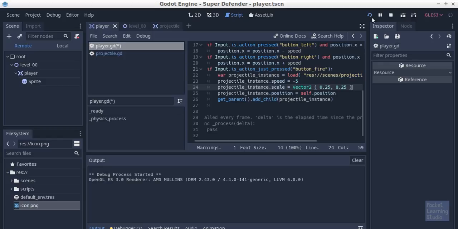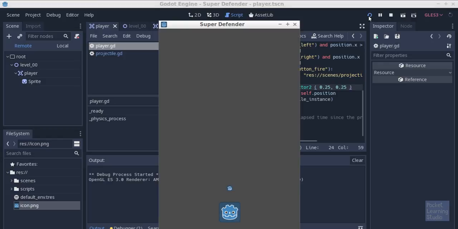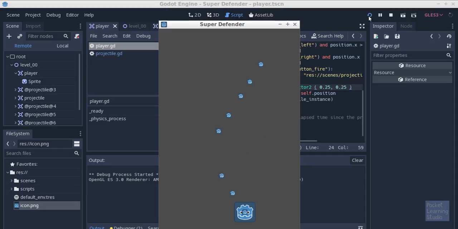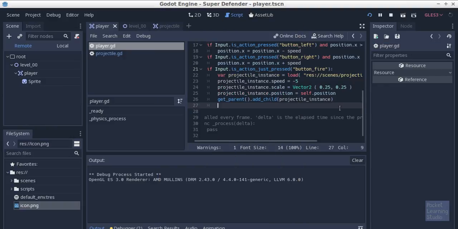So now when we play, we're shooting a very small little bullet there, and I don't know about you guys, but I think that looks pretty cool. So we've got our player, we've got a projectile. Do you know what we need now?